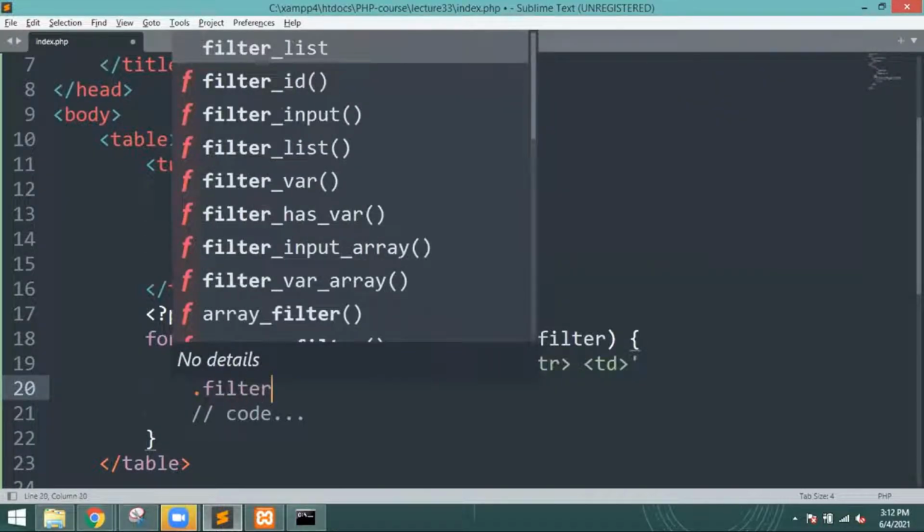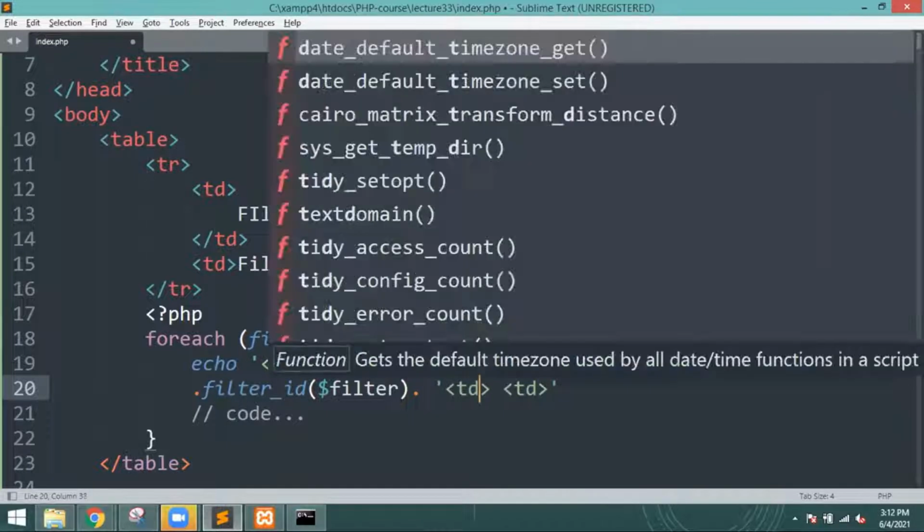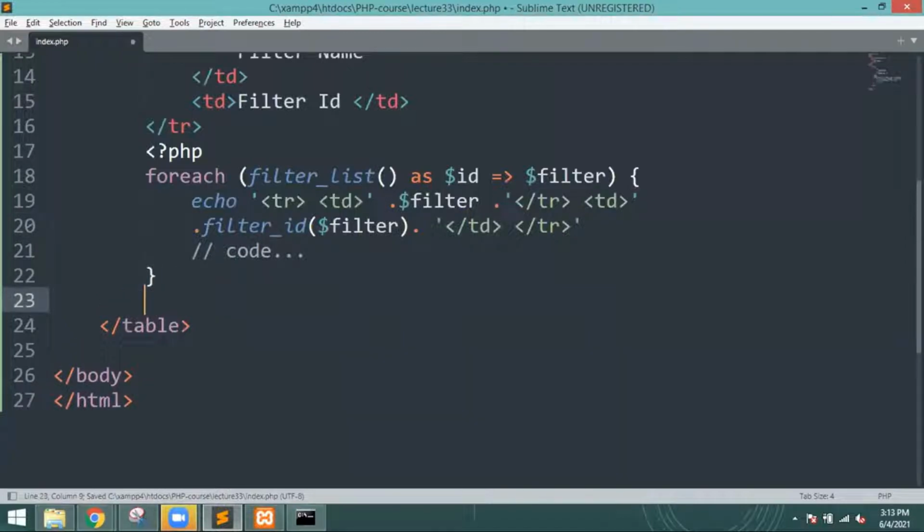Fine. After that I will just write filter underscore ID, and what is the filter name? That is the filter already. Again, I will close the TD and the TR over there. Fine. So these things are mentioned. Let me close it. And TD will be closed here. The bracket is mentioned and the PHP should end after the bracket. So I will just mention the question mark and the closing bracket over there.